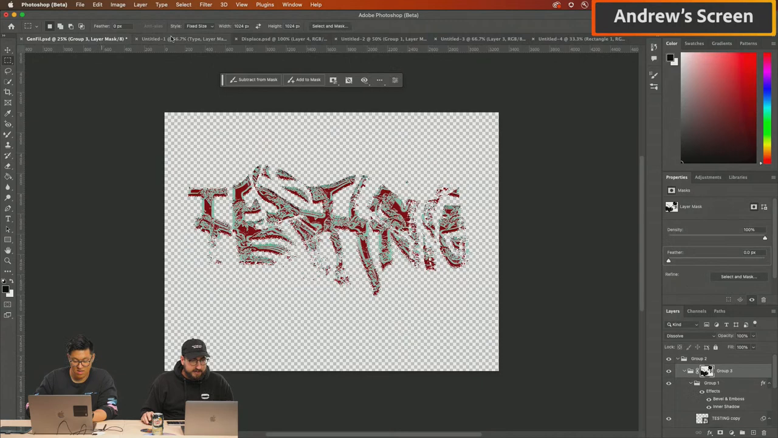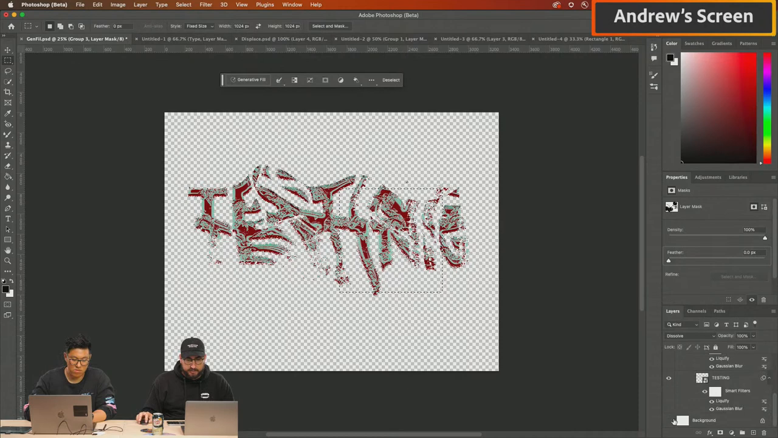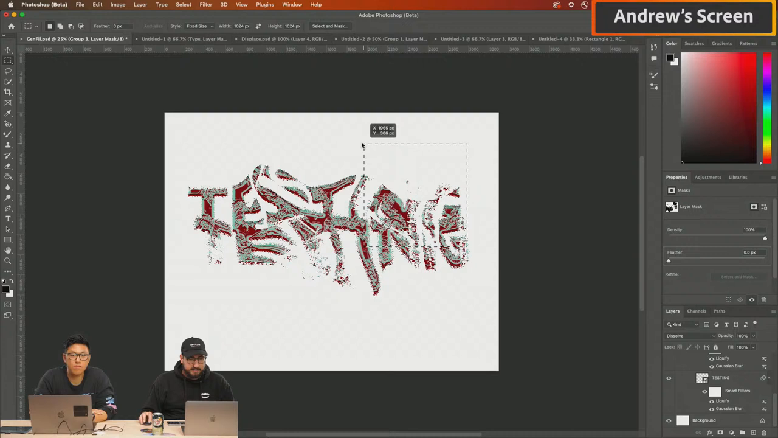So we grab the rectangular marquee, then we go up here to style and change it to fixed size, and then 1024 by 1024. And now instead of clicking and dragging, when I click, it just automatically makes that selection for me. Oh, that's really cool. Wow.